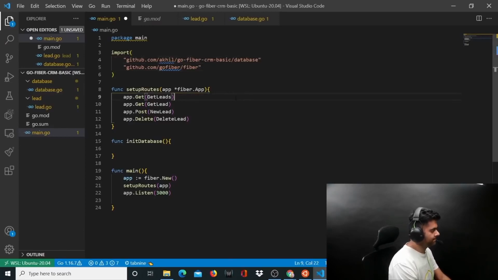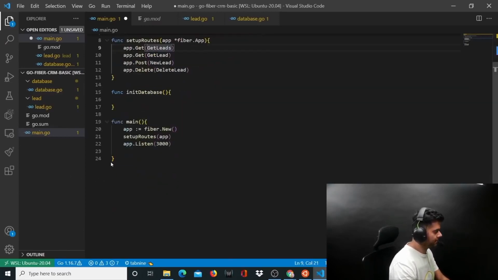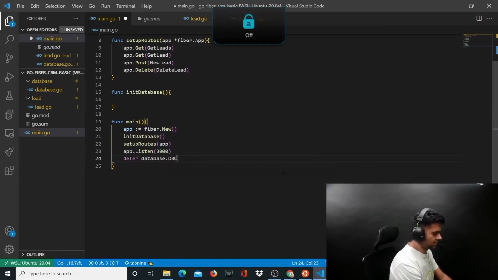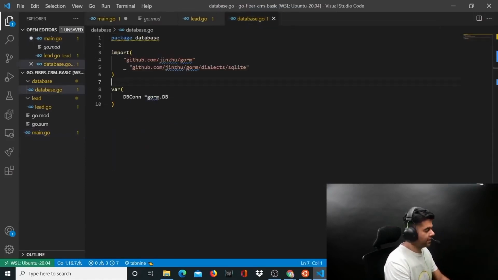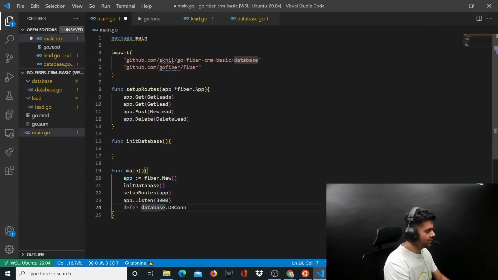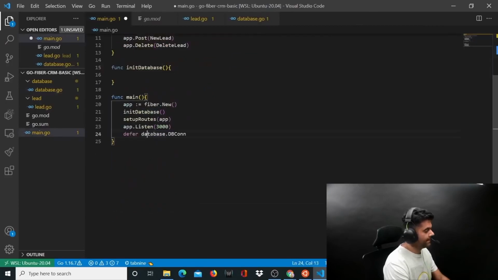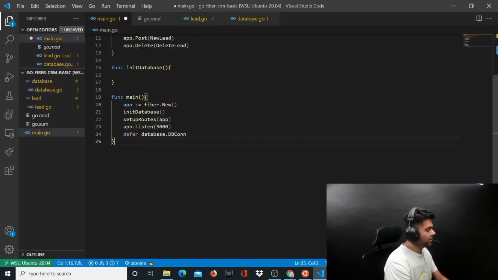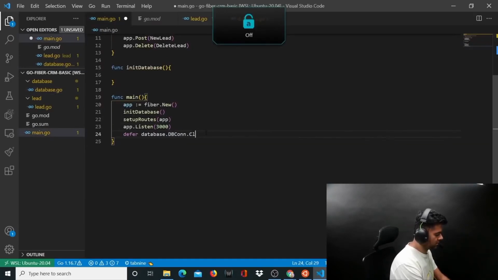All right, now what I want to say is, in my main function, I want to call a function called init database, and I want to start a connection. So we've just defined the DB connection variable, right? You want to say database, which is your database package, which we are accessing using this database.dbconnection, which is the variable that you just created, which is of type gorm.db, remember. So you say database.dbconnection.close at the end.